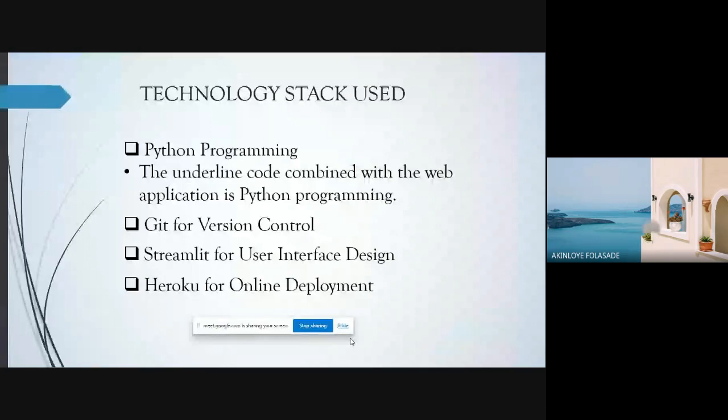To develop this application, I made use of Python programming. Python is what is used to develop the back end of this particular application. And I pushed all my work from my local system to GitHub for version control. Then to develop the user interface, I didn't really use web code to code it. So majorly it is pure Python code.